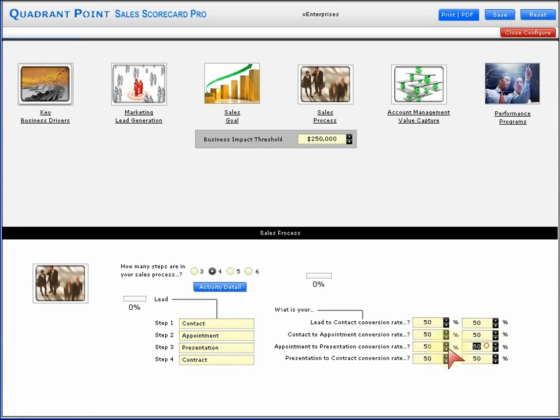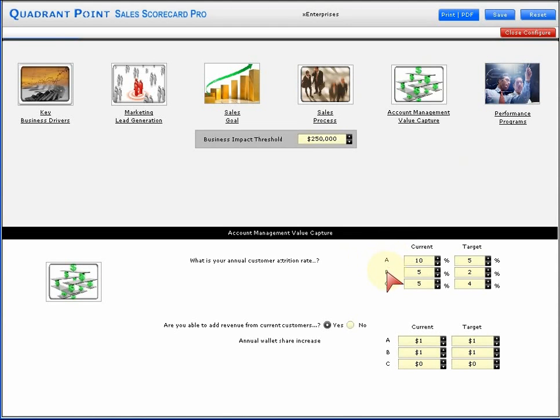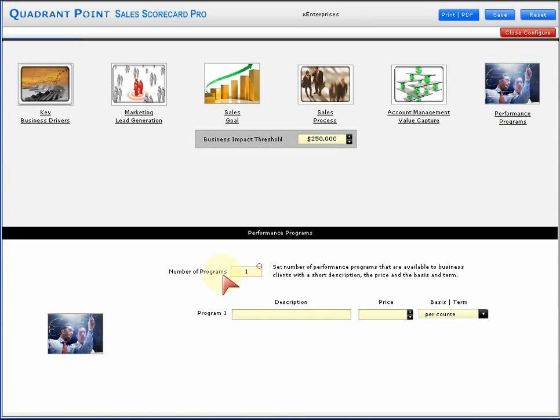And again, if you want to make a change to a metric, you can make a change here, preset that in advance. Value capture, again, we're looking here at business units that might potentially have attrition, and if you're able to add revenue with current customers, what does that annual wallet share increase look like for the same business units? So again, mapping it all the way through as an opportunity to look at in one area all of the configurations that you need.